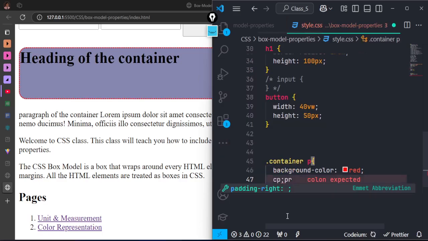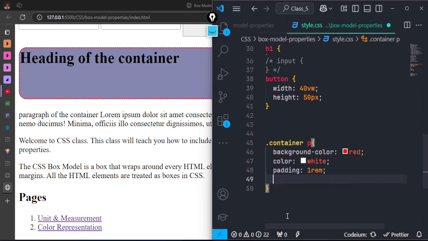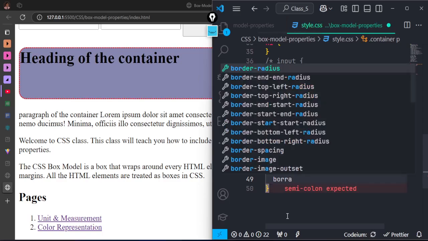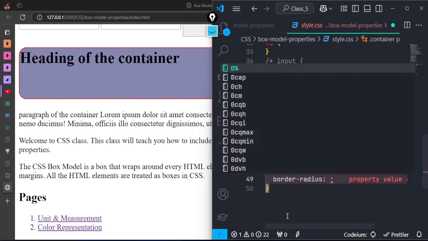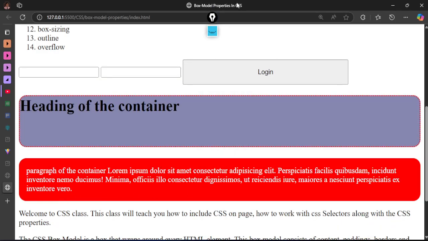I want to give it this color, so color should be white. So we need to apply padding so that we have enough space inside the box. I'm going to use 1 rem like this. So border radius, just to use what we've talked about. This one is going to be 1 rem. Save, and as you can see, we have the p tag style like this.